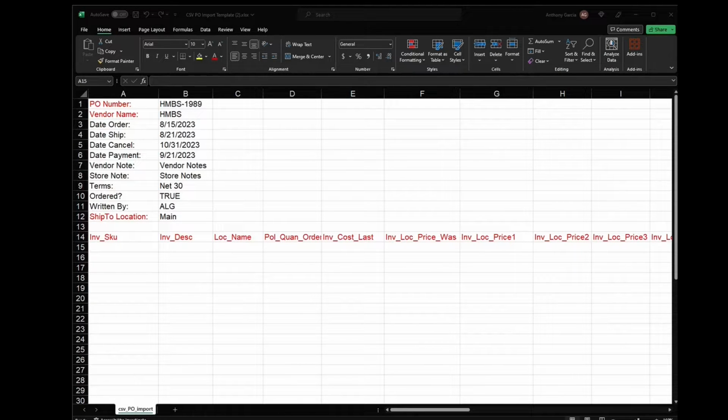Next, let's go over the horizontal fields. This is the information for your items. Once again, the red fields are required.